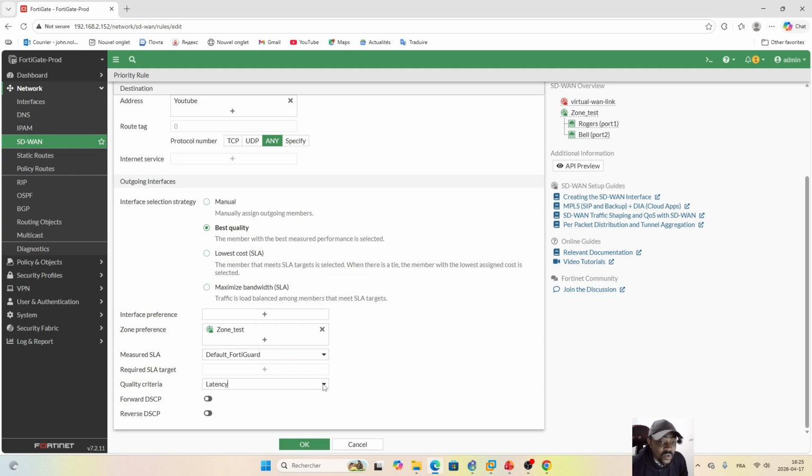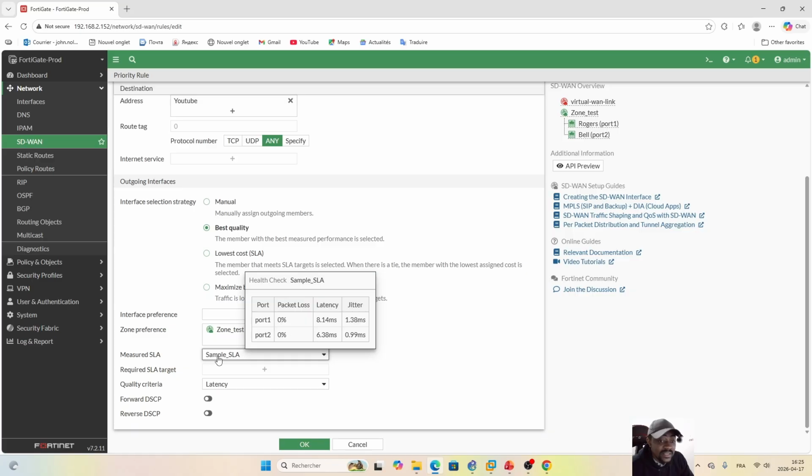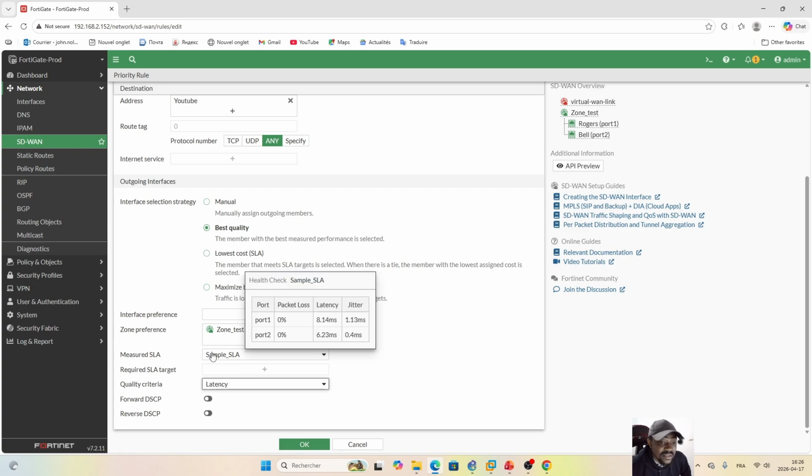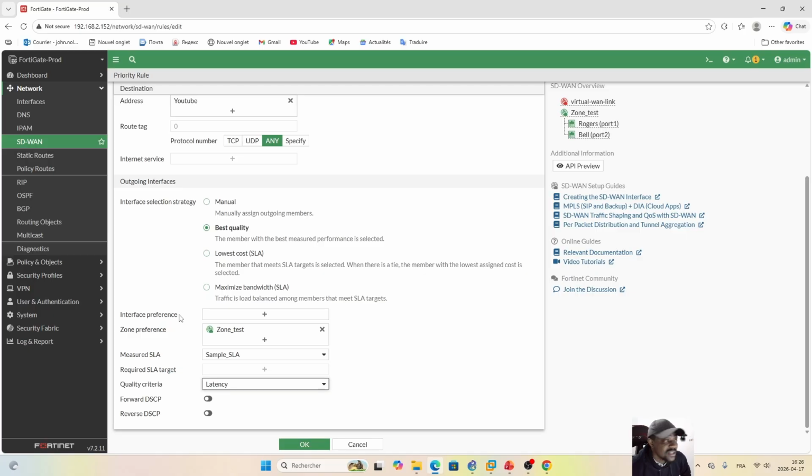So here, what is the value that is going to be used? What is the criteria that is going to be used for the performance SLA that was created? You can either use this one, or you can also use the sample SLA that we created. Remember, in the sample SLA, we also added the two SD-WAN members as participants, right? So here you can decide, are you using the latency, jitter, packet loss? Here, for example, we are going to use latency as the criteria on this performance SLA to decide which of the interfaces is going to be the preferred interface. So hit OK.